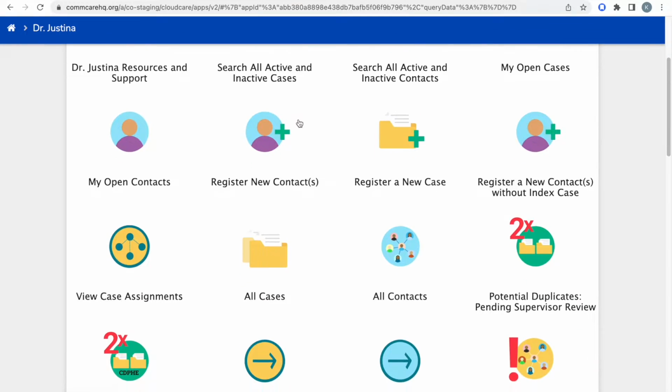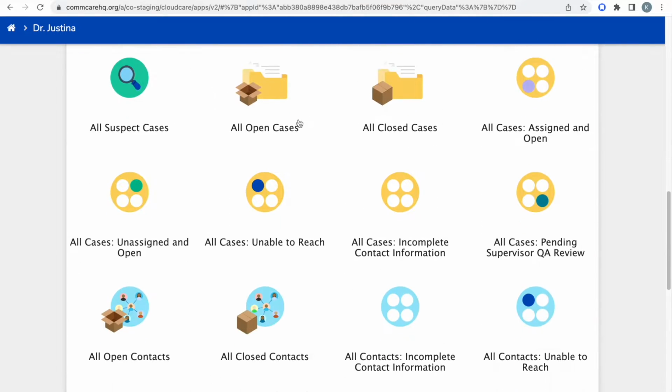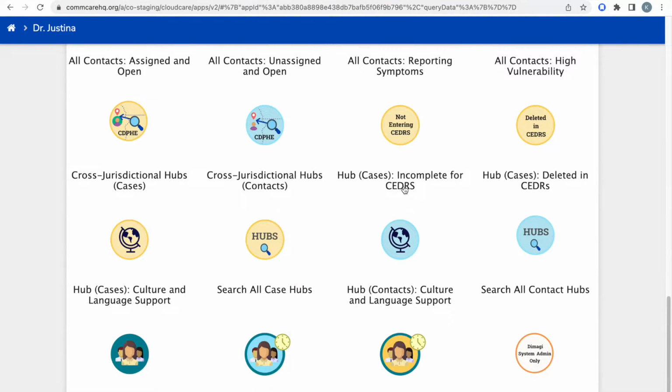In terms of where hubs can be found, there are several that are visible in the application, labeled as hubs. For example, these cross-jurisdictional hubs, or this hub for cases incomplete for CEDARS. There are various hubs down here, but there are also many hub groupings that are not visible as their own icons, but that can be found in the Search All Case Hubs and the Search All Contact Hubs. The Search All Case Hubs is visible to case investigation or PUI or hubs team members, and the Search All Contact Hub is available to contact tracing team members.